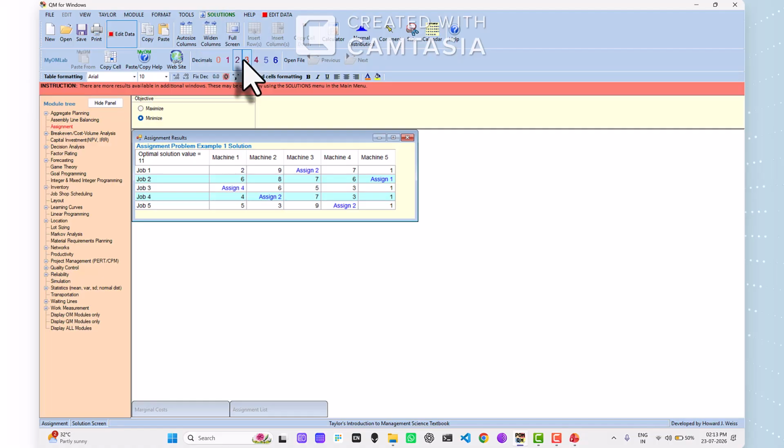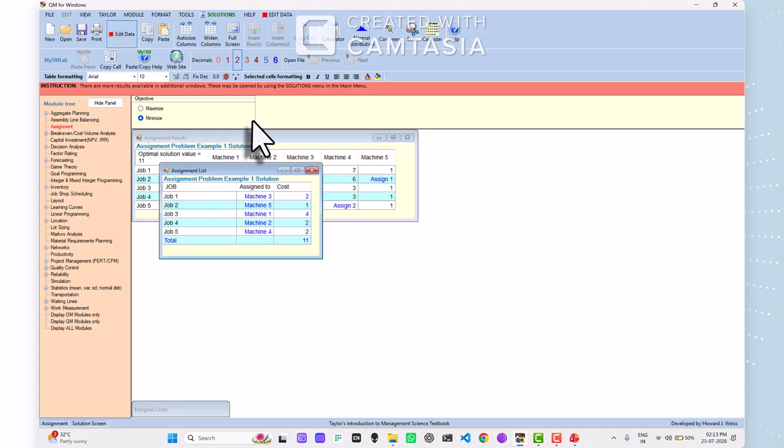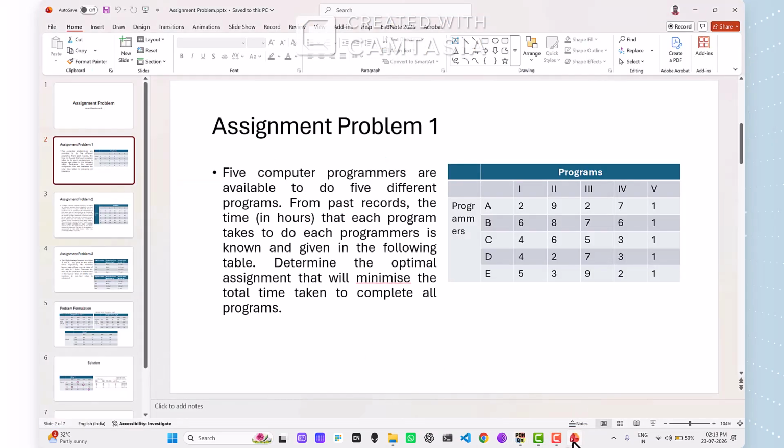Assignment results, you can click it. Assignment list. This gives the assignment of the programmers to the programs. Now let us go to the second problem.